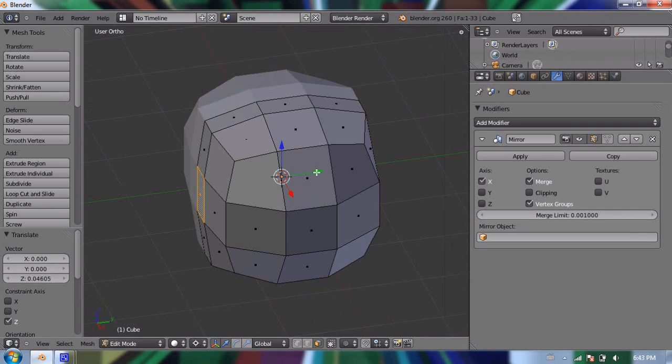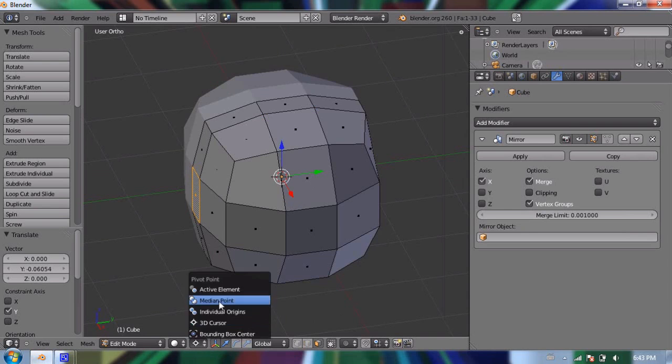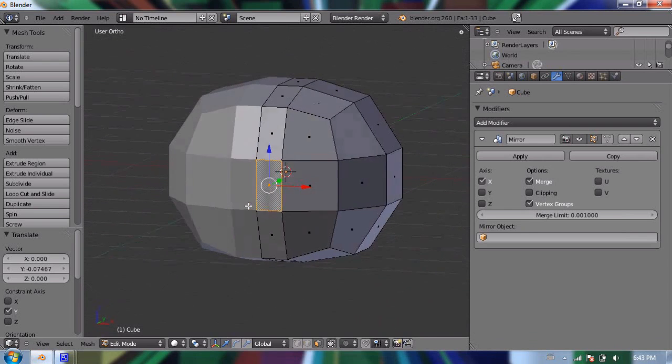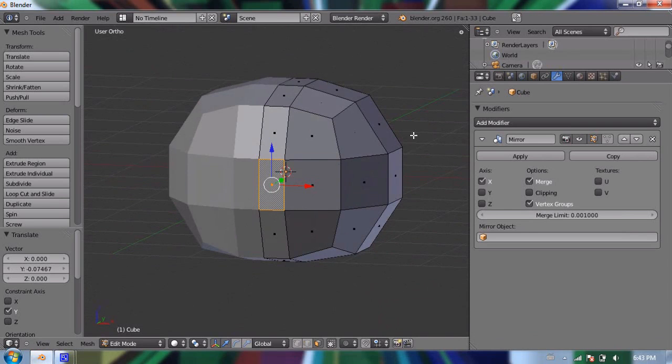So just like my last video, I'm going to keep going and making this into kind of a character. Ooh, and you'll see now that I changed that away from median point, the gizmo is no longer on the face that I select. It's always going to be on that 3D cursor. So I'll go ahead and change that back to median point. And there we go. Now my gizmo is actually on the object that I'm selecting. And I might scale that down.